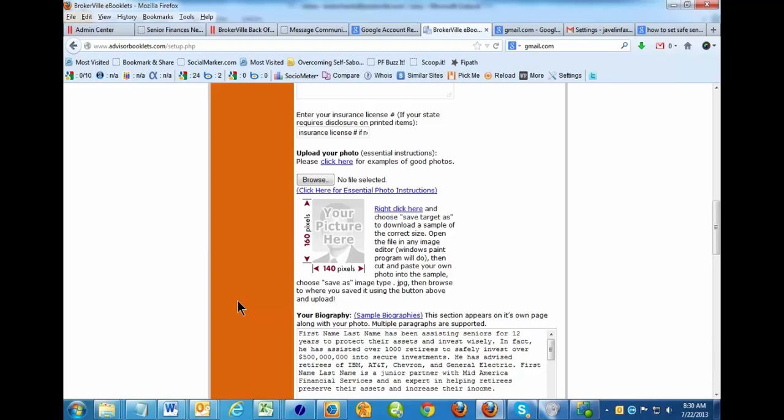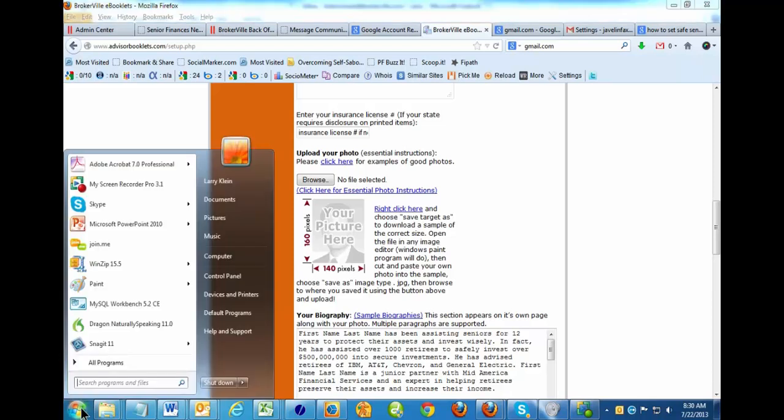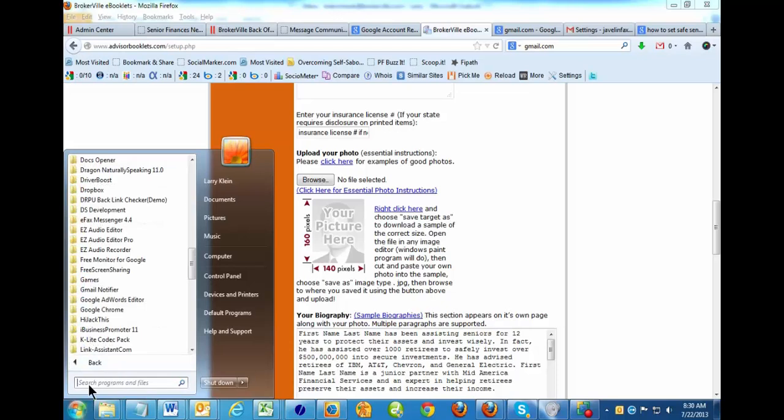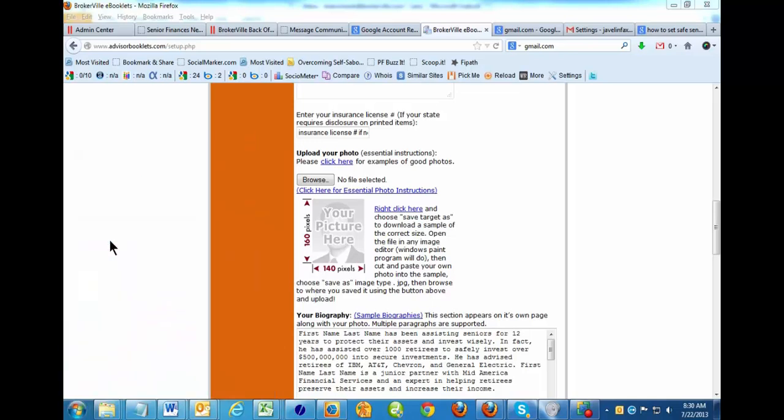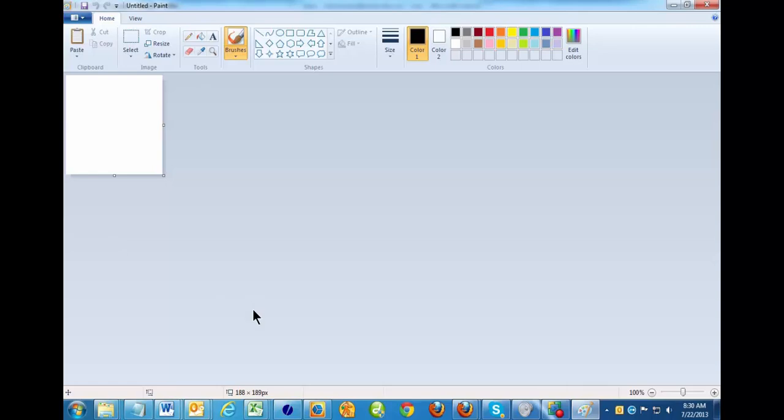Now, depending on your version of Windows, it's going to be slightly different than mine, but you go here where it says All Programs, and you will find something called Accessories. Everybody has this. It's a folder called Accessories in your program list, and if you click on it, it'll open up, and one of the programs is called Paint. Click on that, and it'll open up this program that allows you to change the size and clean up photos.